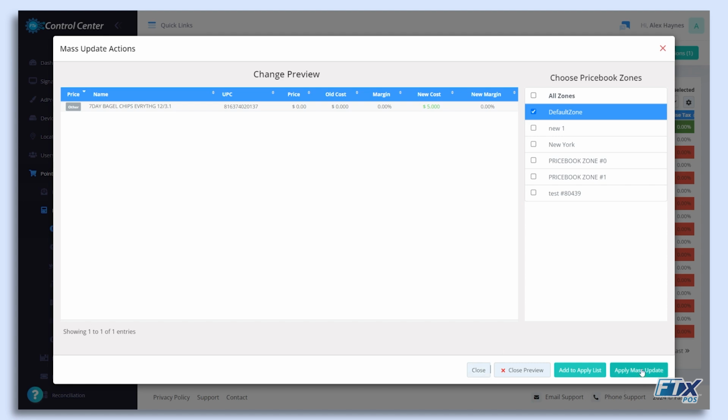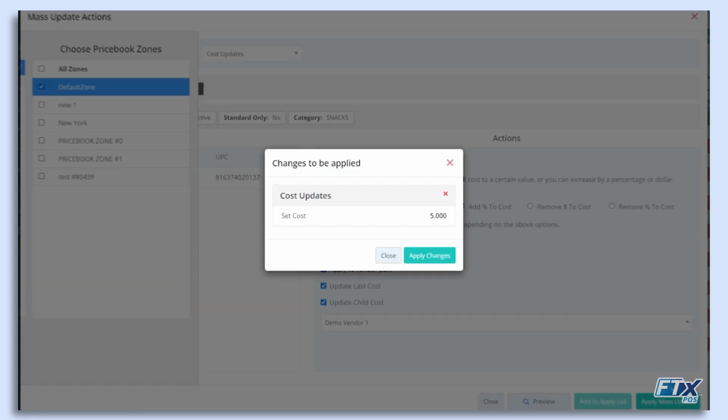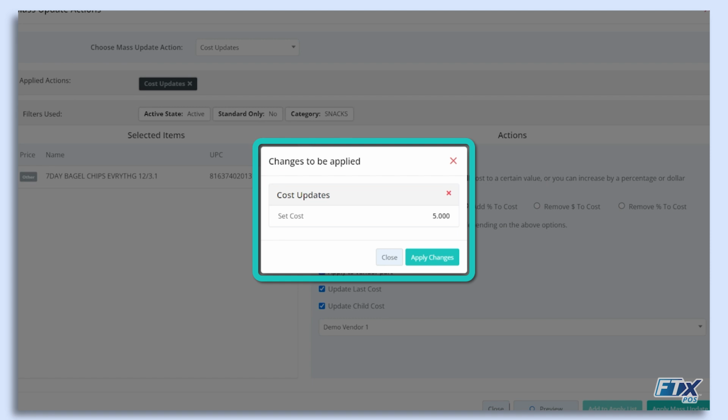To demonstrate the queue, we can click Apply Mass Update, which will give us a pop-up that the changes are now going to be applied. If we make an extensive list of changes, this will break those down into different types on a line, such as standard price changes, one for utilities, department change, etc. We can then click Apply, and this will give us a success message.